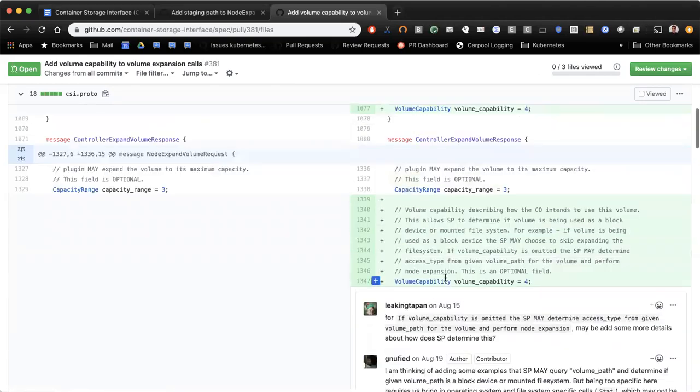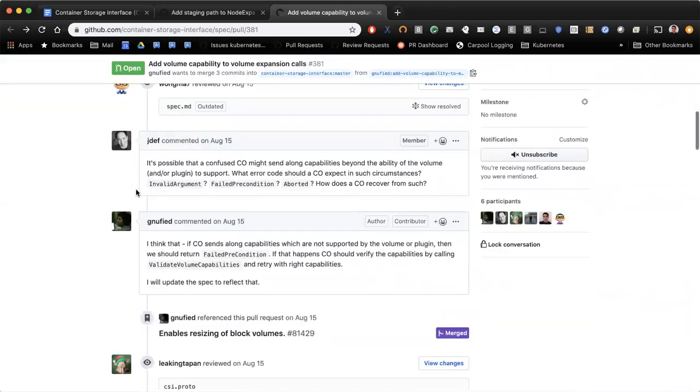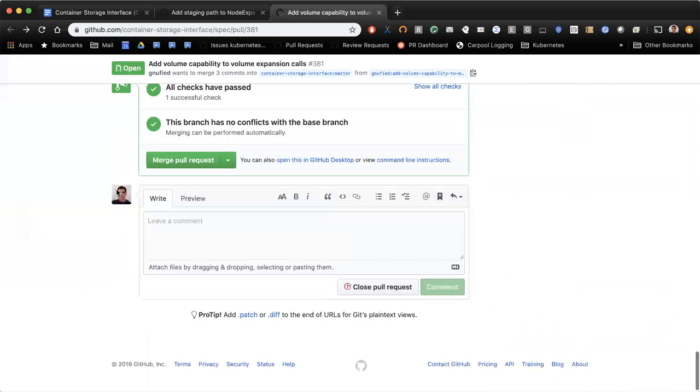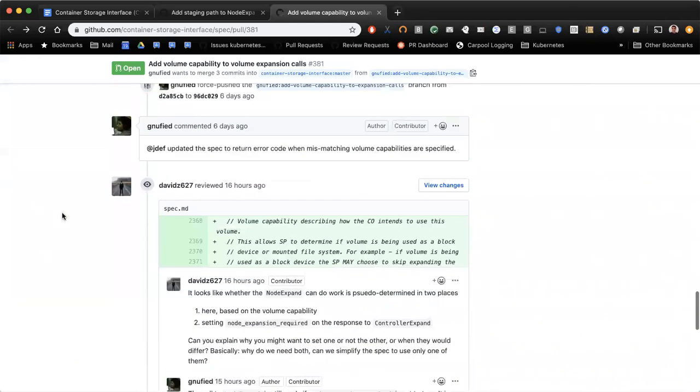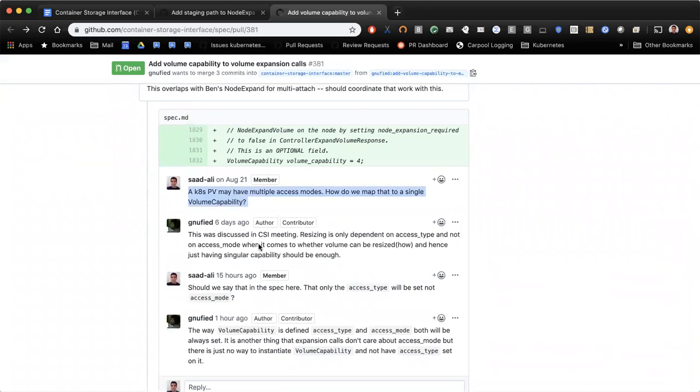There was one concern that you had said yesterday that I kind of addressed, if you go all the way to the bottom. And David had a concern. Yeah, this one. Should we say in the spec that the access type will not be set? So access type and access mode are required fields actually. Access type is one of type, and access mode is required.